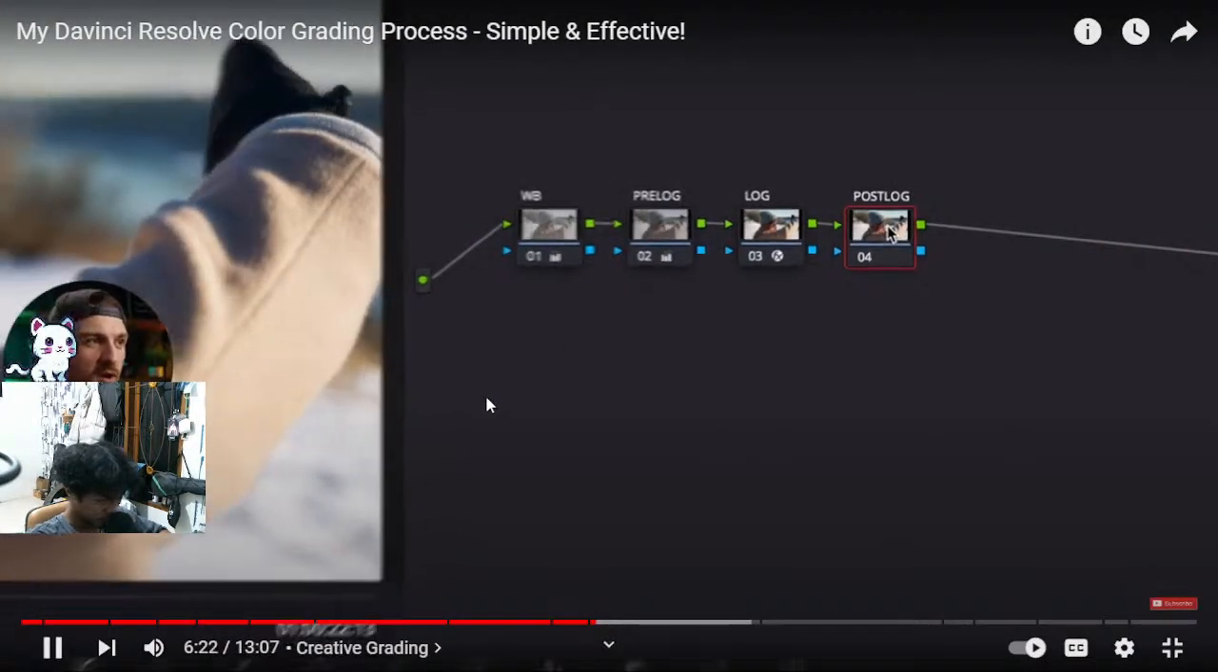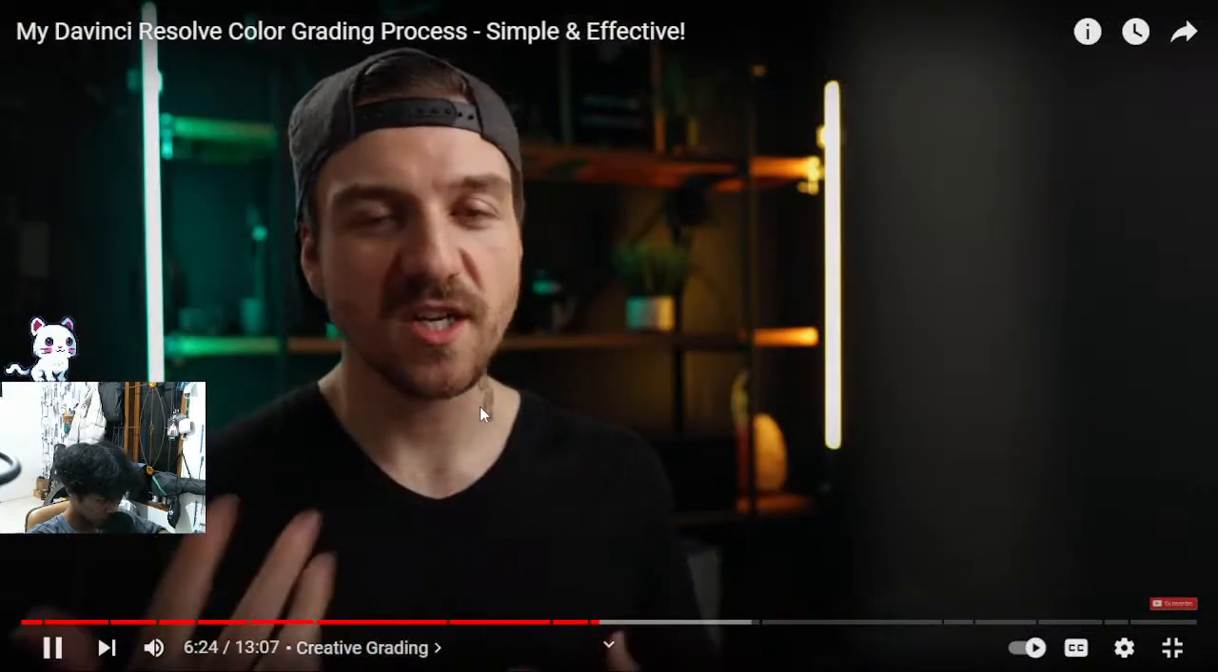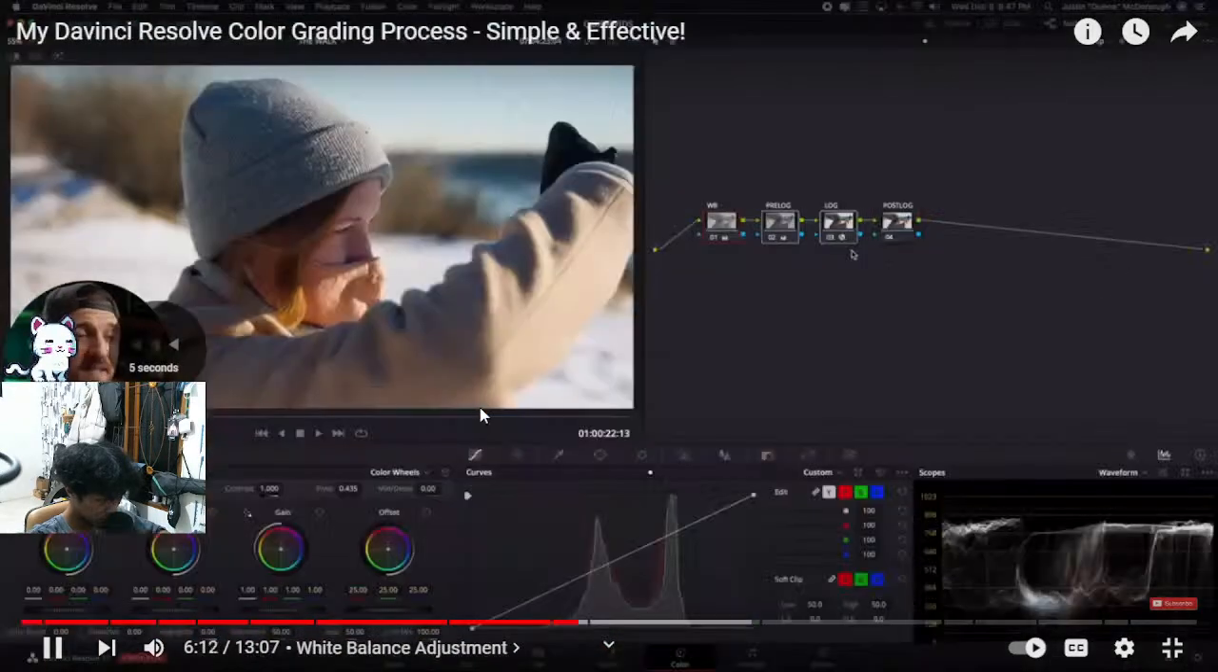Do kind of our more creative grade. So I'm going to decide, do I want more saturation? Do I want more contrast?